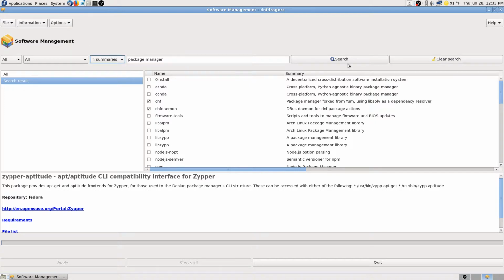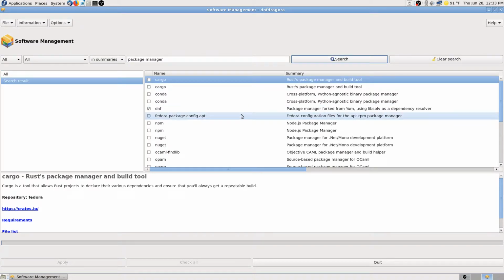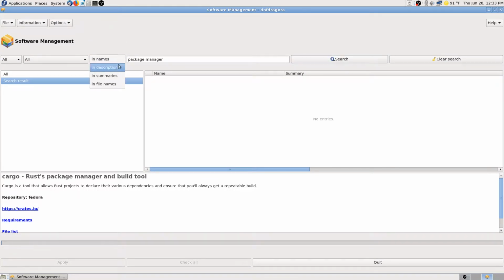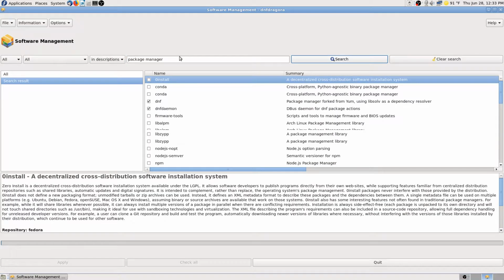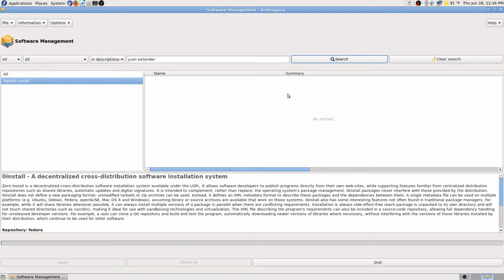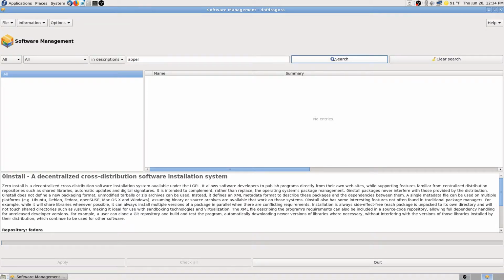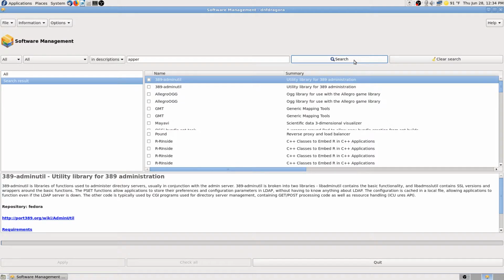Let's try summaries and see what happens. It didn't change whatsoever. And names, let's see what happens. You get nothing. So let's go back to descriptions. Yum Extender, try that again. Nothing. Apper. That's what it's called, Apper. Probably it might not be in the description. Yeah, there we go.